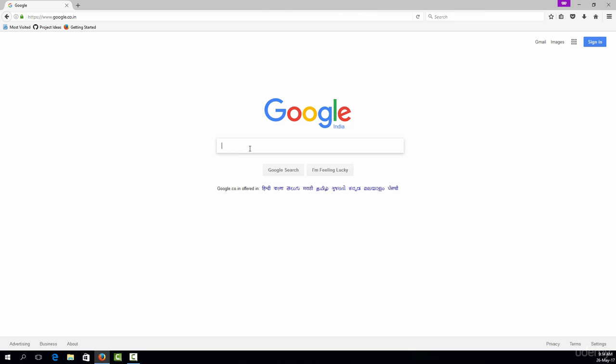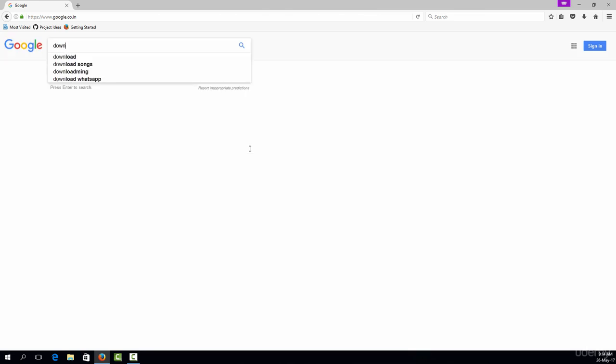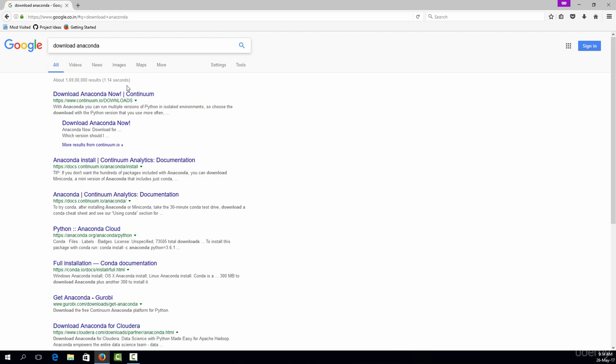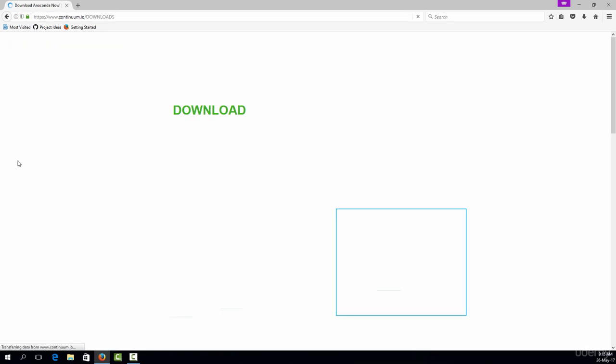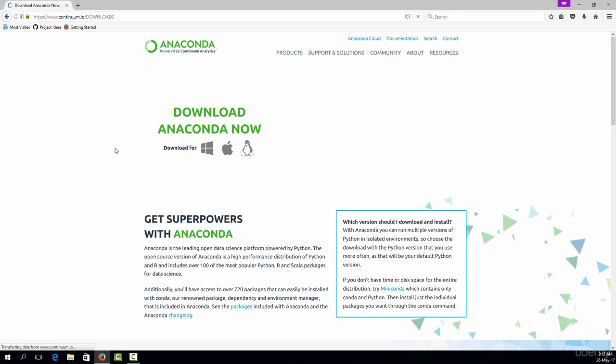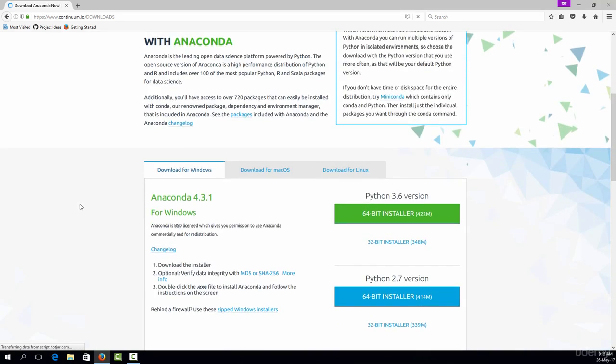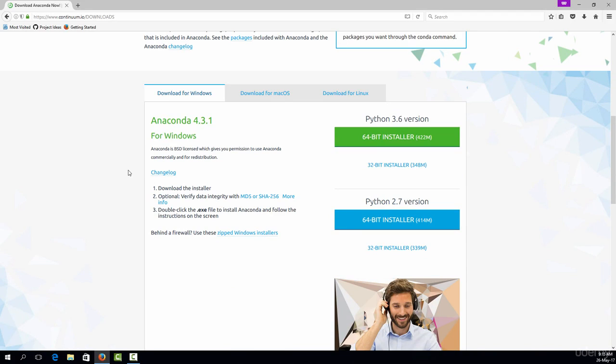data analysis. So in order to download Anaconda, just go to Google and type in download Anaconda, hit enter, and the first link which pops up is going to be from this particular link. So simply open that thing up, and once the site is opened up, as you could see, if you scroll down a little bit, you will have options for downloading Anaconda for Windows, Mac, or for Linux.